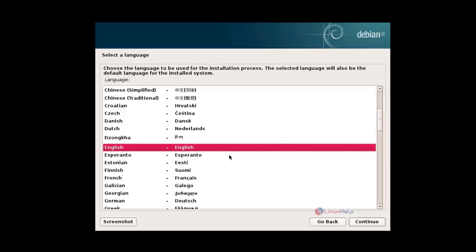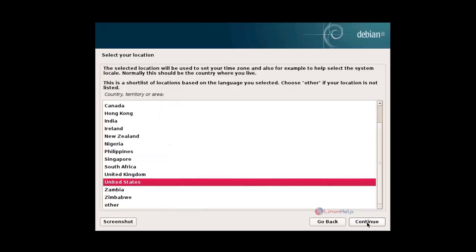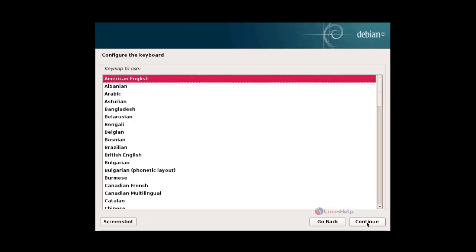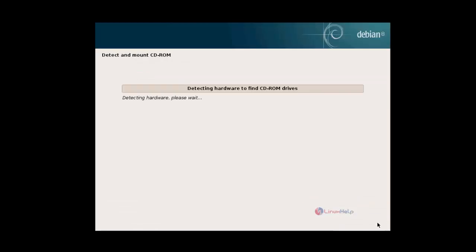Now select your preferred language in which you want to continue the installation. Now I'm giving English and continue, and next select your location, and next configure keyboard. Select which key map you want to use. I'm giving American English and continue, and wait for a minute to load component from the source file.